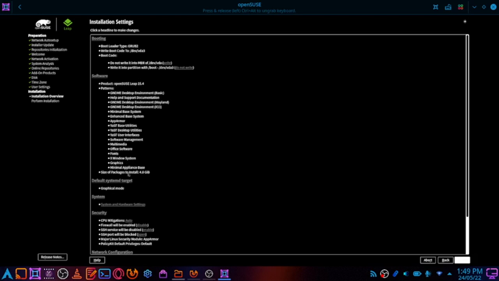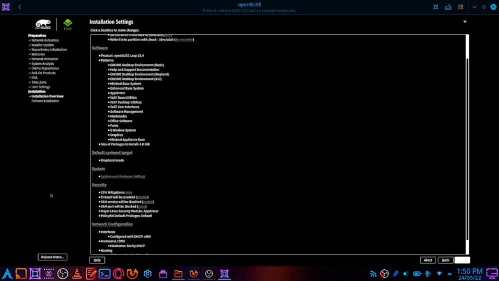The total size of packages is around 4.8 GB to install. Default systemd target is graphical mode, not a headless mode. System and hardware settings. Now security: CPU mitigations, yes. So these are the security patches that are applied to the CPU. So they work at the level of microcode. So the microcode security patches have been applied by default.